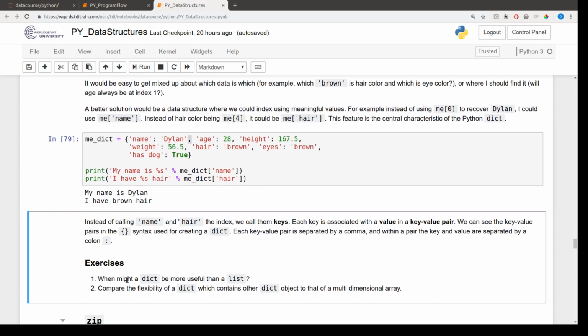At this point, I would ask you to pause the video and consider the two following questions as exercises. When might a dict be more useful than a list? And I would like for you to compare the flexibility of a dict, which contains other dicts, compared to that of a multidimensional array, meaning a list of lists or a list of tuples or something like that. So, what might we be able to do with a dict containing dicts compared to lists containing lists?